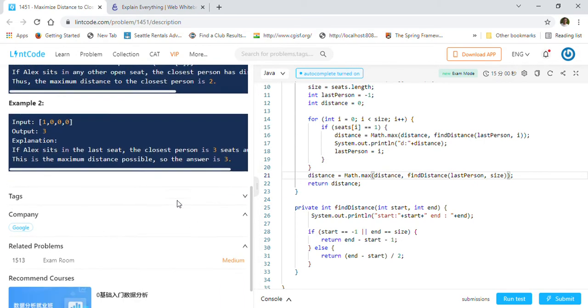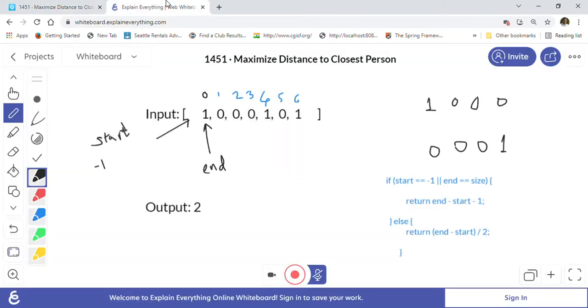They have given us a couple of examples here. Let's take this first example and formulate our solution and how we will implement it. First, let's try to understand the problem. This is the given array, and 1 means someone is sitting in that seat. For example, at index 0 someone is sitting, so it is 1 here. Then at position 4 someone is sitting, and at position 6 also somebody is sitting. So Alex wants to sit such that the distance between him and the closest person is maximized.